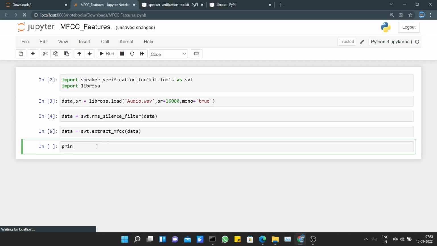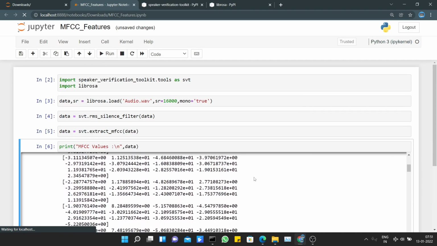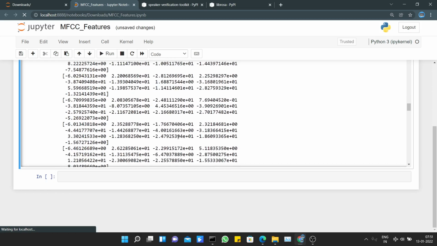So let's print our MFCC values. For that, I am giving one print statement, MFCC values, and let me just give one backslash n so that it will print in the next line, and give data. When I click on the run button, it will display all the MFCC values for this audio file. So here you can see all the MFCC values of this audio file. In this way you can extract MFCC features from an audio file.